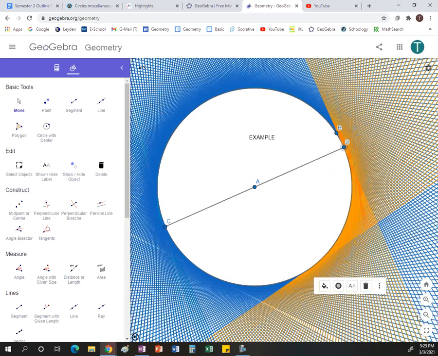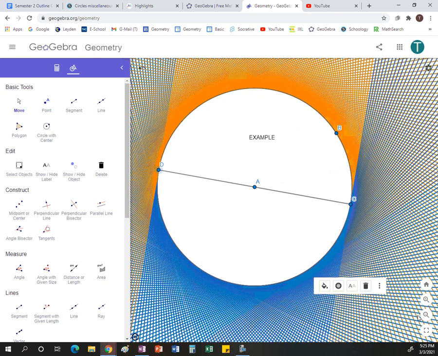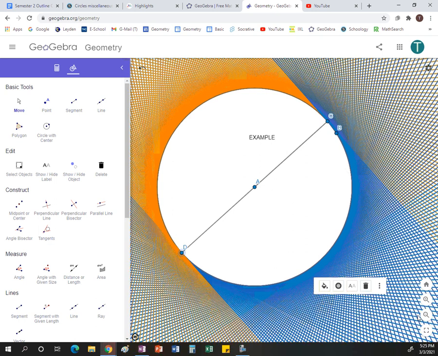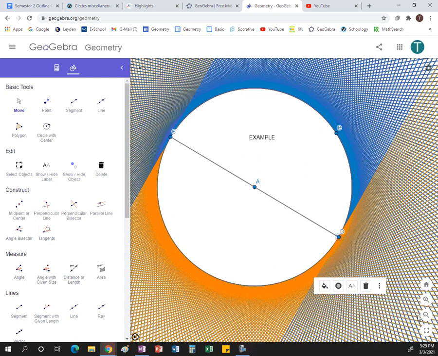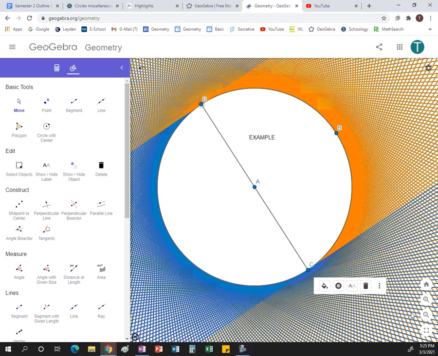And now we can get kind of a cool design as the two different sets of tangents go around the circle. And the key thing you got to remember here is a tangent line touches the circle at one point. It never goes inside the circle, and it makes a right angle with the radius that it touches.